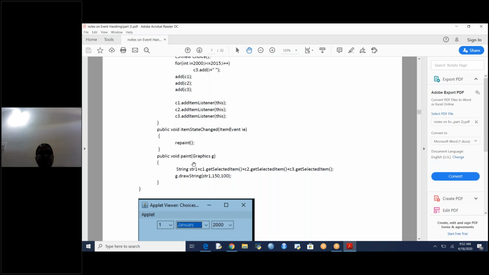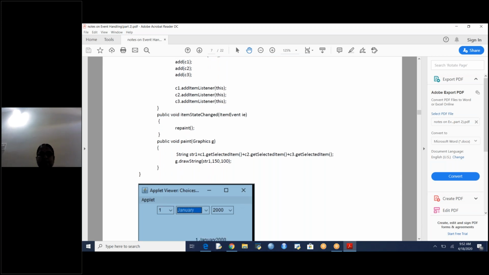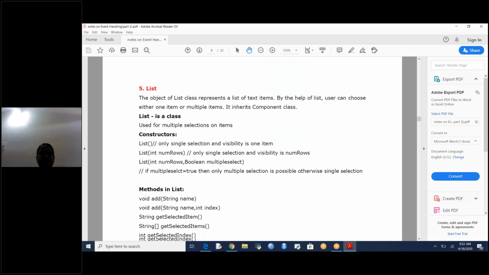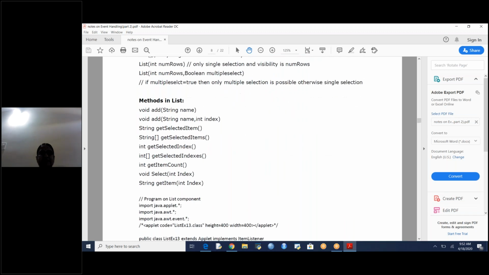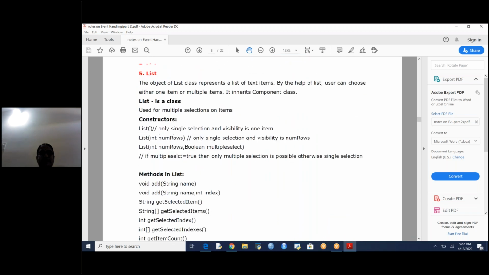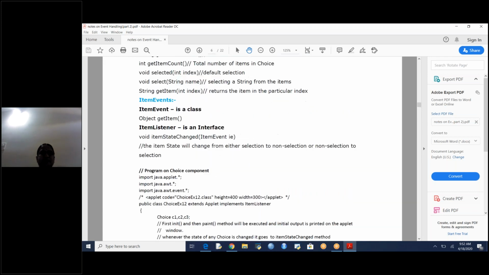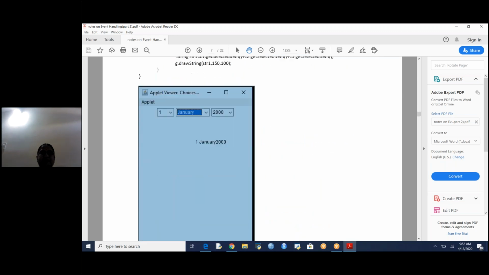The paint method, as part of the life cycle, is executed the first time. As part of the repaint method, it is executed the second time. Same concept. List is also the same. List class constructors, list class methods. Next, same. These two are the same, that's why I have not written them. Item event and item listener are the same for list also.